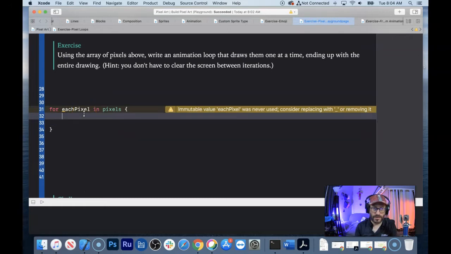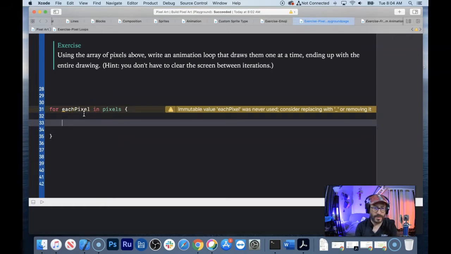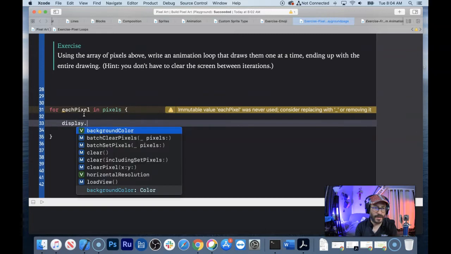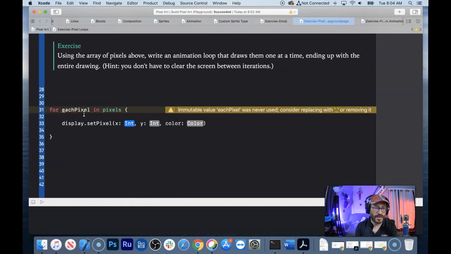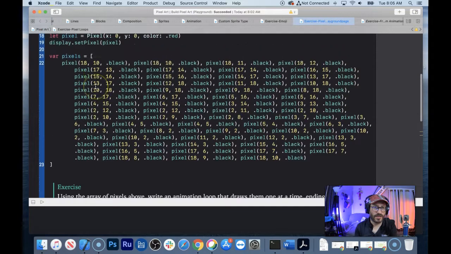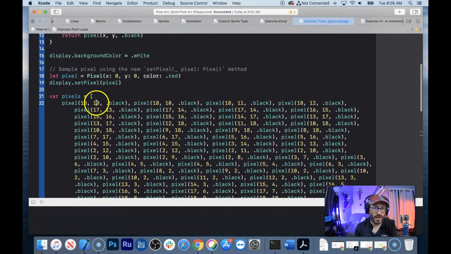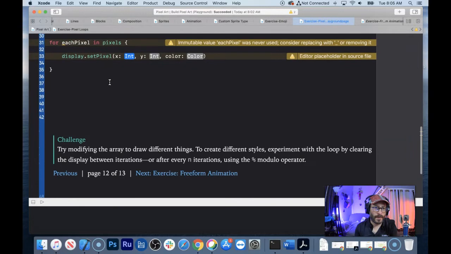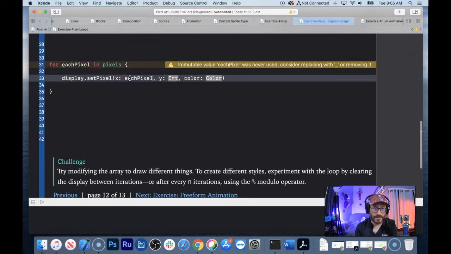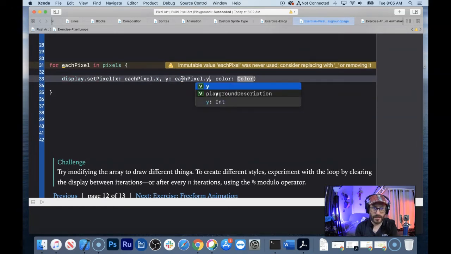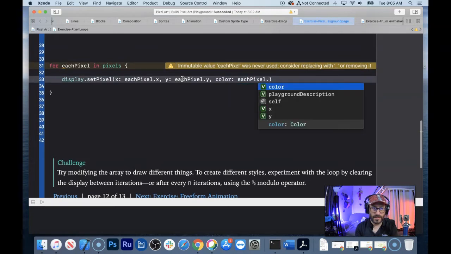And what do we want to do for each pixel? We want to draw it on the display. So they've got this thing called display dot set pixel, and this is a function they already set up for us. So what's the x position of the pixel? I guess each pixel, does it have an x position? Each pixel has x, y. Okay. So each pixel dot x and each pixel dot y. Easy enough. Color should be each pixel's color.